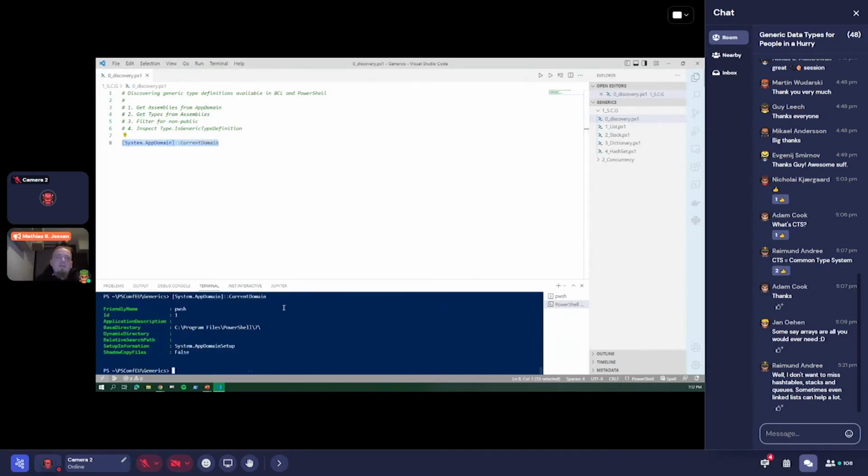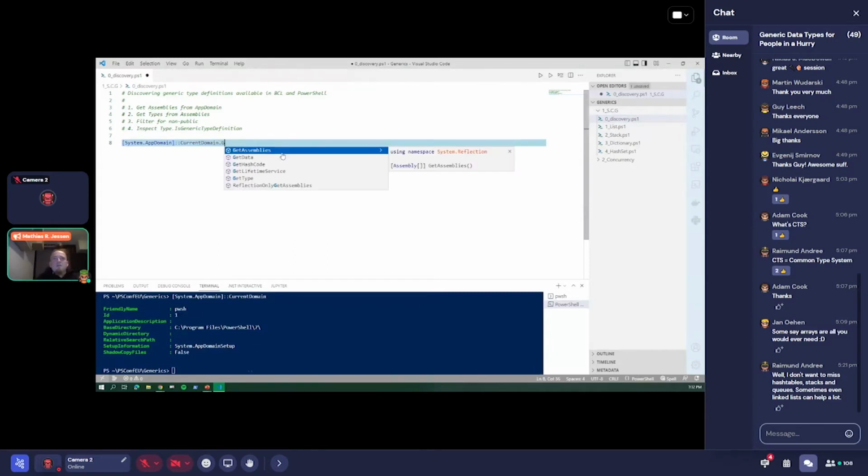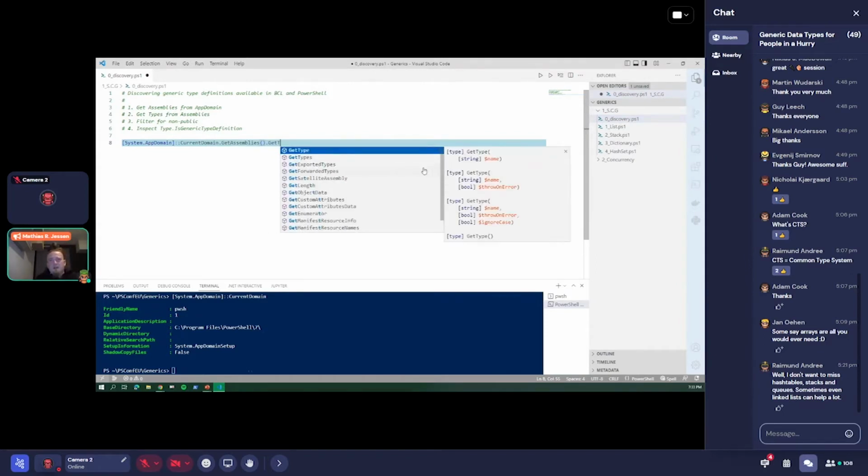So what I can do here is call GetAssemblies. Just have a look at the signature of that. GetAssemblies is going to return an array of assemblies. Assembly objects have a method called GetTypes, which is going to return all the types defined in that assembly, regardless of whether they're public, private, whatever it is. Any type definition in the assembly itself is going to get exposed via this. And so I'm going to get all the types.